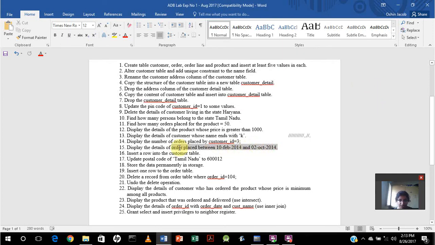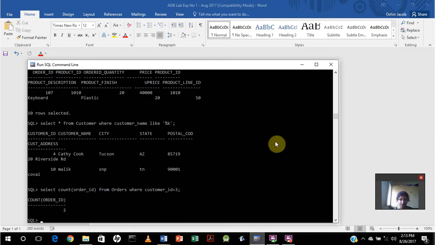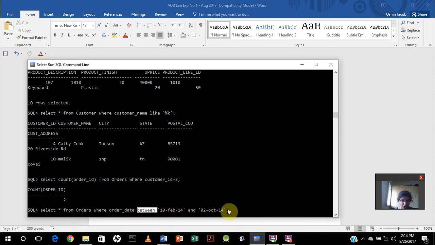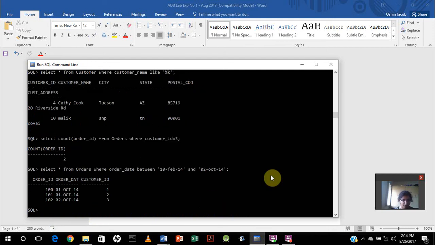Next one is this: it is to display the details of orders placed between such and such a date. So it is asking the orders placed between. It's actually a range of values. So I have used this keyword between, date between 10 February 14 and 2 October 14. I'm selecting all the values from the orders table. That is 100, 101, 102. All the values selected.